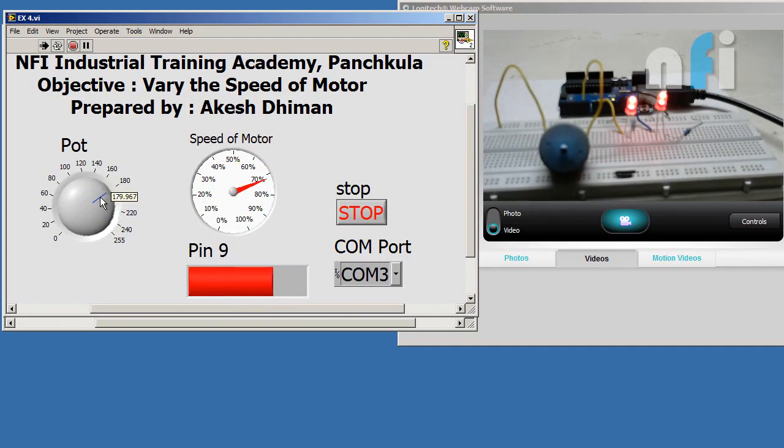So that's how you can adjust the speed of your motor and the brightness of your LED by this virtual potentiometer. So it's my maximum speed. So that was it. Now let's do our next exercise.